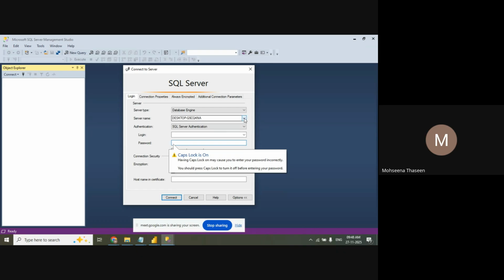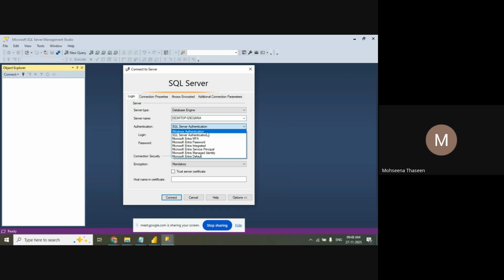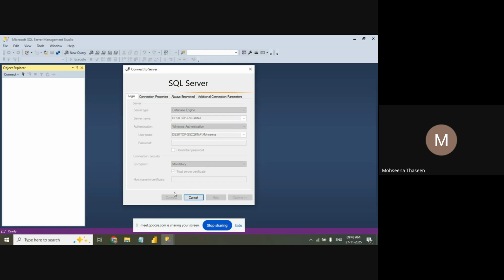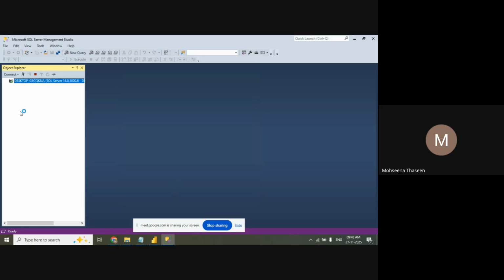At this moment, I am having my server on my system, so I'm going for Windows authentication. Everyone with me? I'm going with Windows authentication, and I'm trying to connect the data. Once I'm connecting, my SQL server with the port ID, everything, you can see it over here. Everyone able to check?